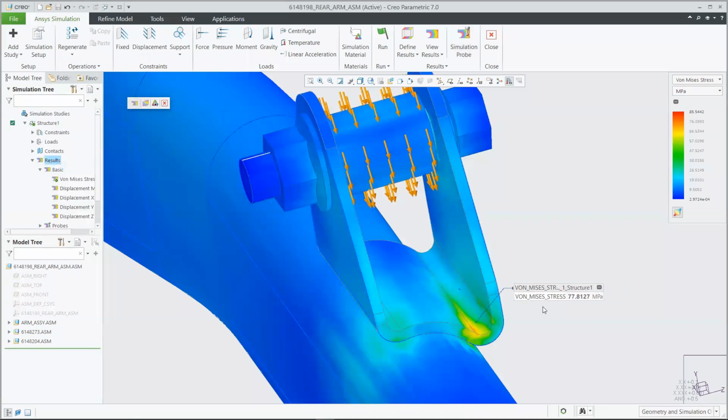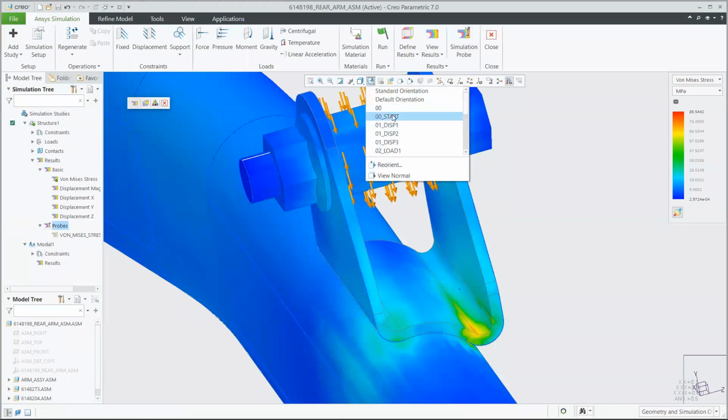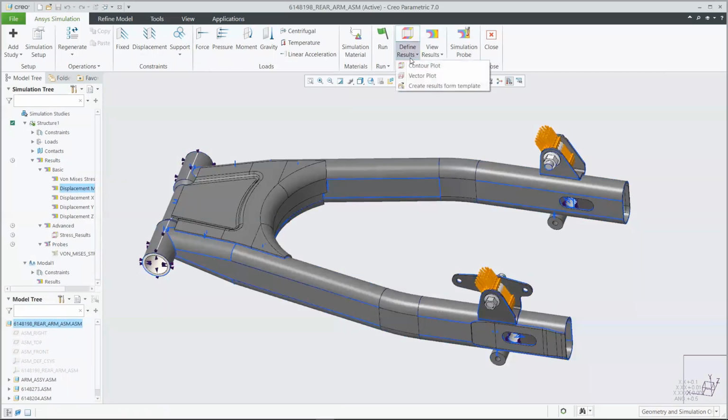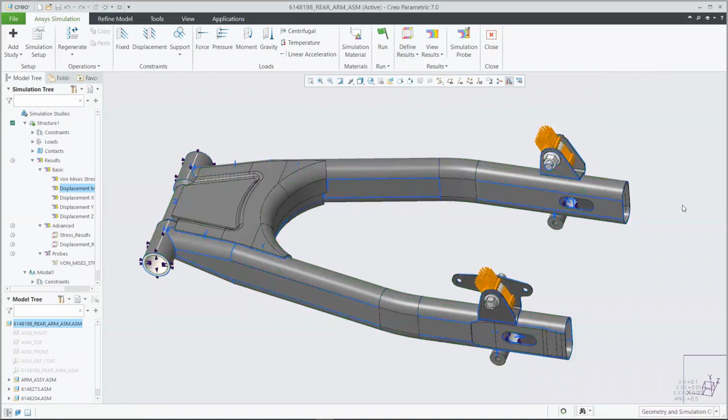And as you add results, so for example, this little probe is a new result, it doesn't have to rerun the analysis or anything. It'll just recalculate for what it is that you want to see. So you have your probes down here. You can show them all, you can hide them, you can delete them, add new ones. They're managed just like that. As you want to see different items, you can choose different types of results to define.